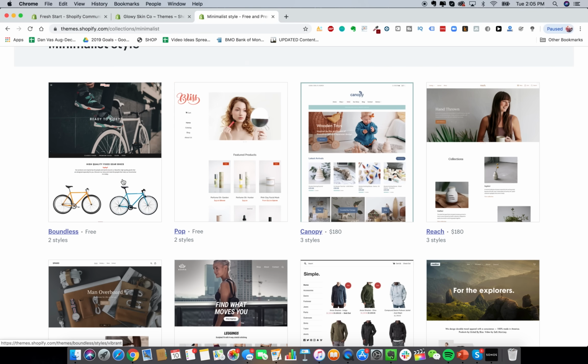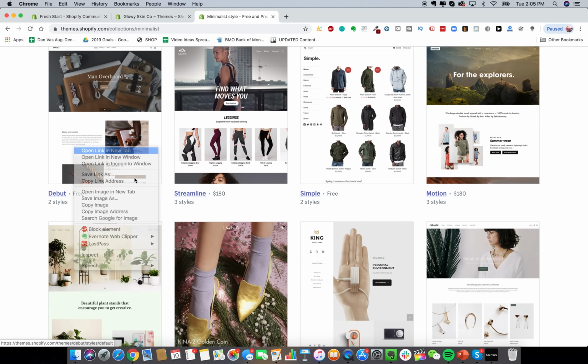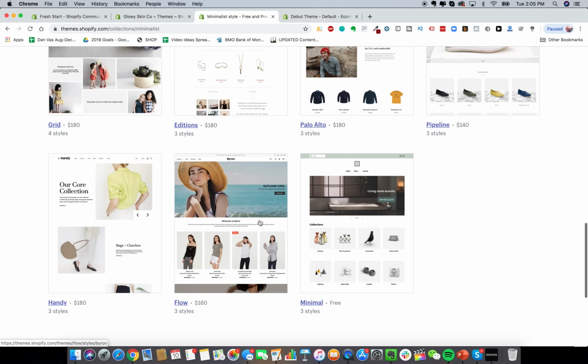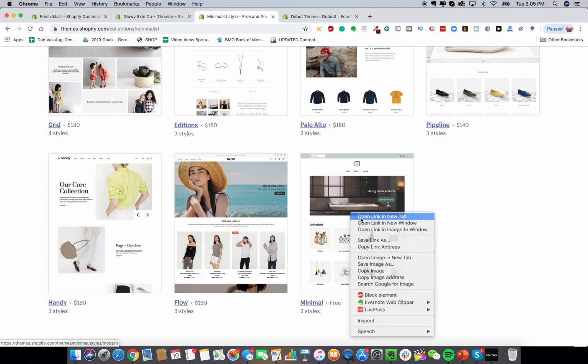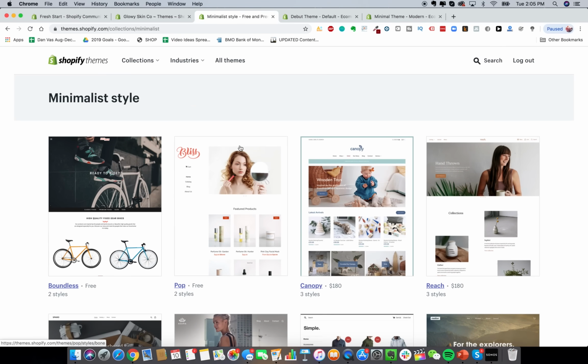So like Pop and Boundless, these are newer ones. And then Debut, I've actually used Debut. I'm going to open up the good free themes. And for the purpose of this video, I'm actually going to be designing the store with a free theme, just so that you can follow along in case you don't want to pay or you're on a tight budget. Because like I said, they're great. Like, you don't need anything special.